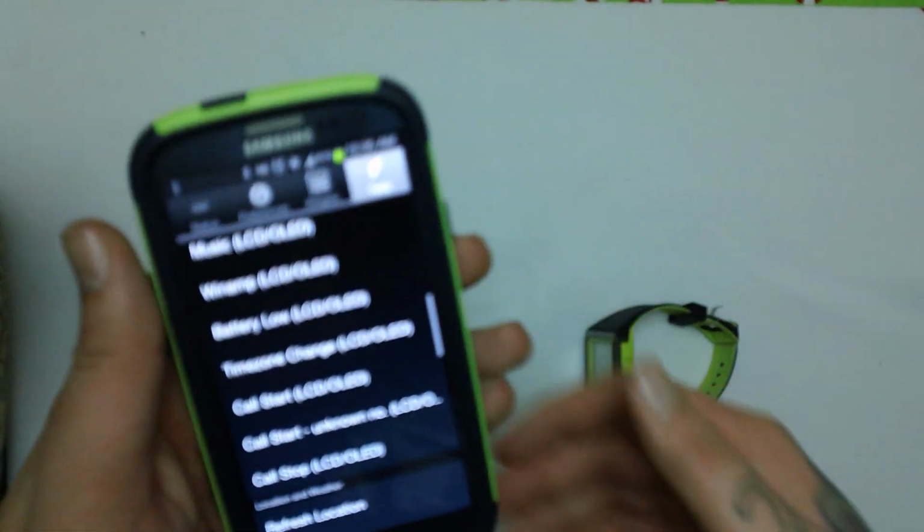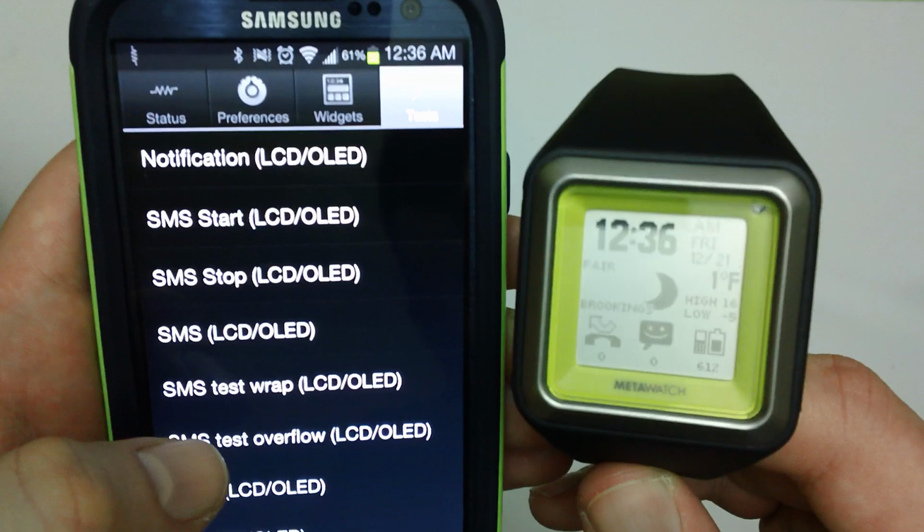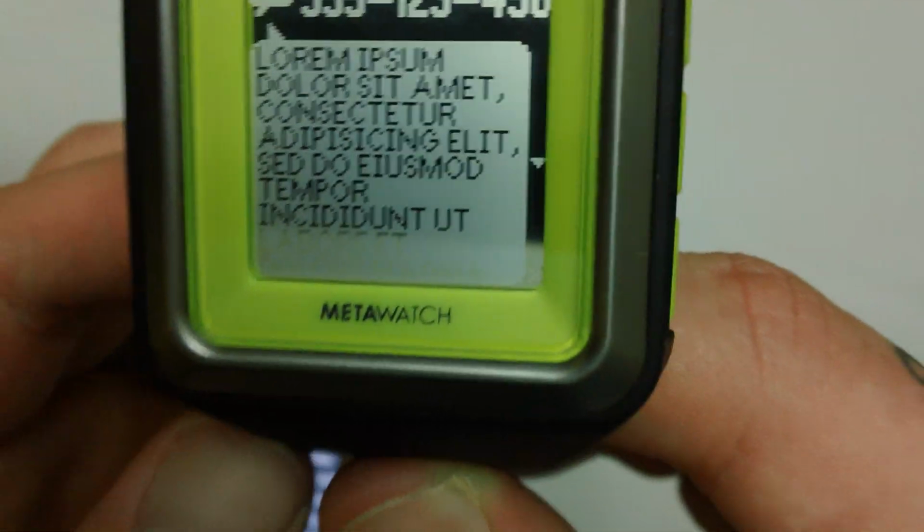After that, it has a test section where you can show what the different notifications look like, or just make sure your watch works. Here, this is another advantage. SMS test wrap will run this, and this is for a message that is too long to actually fit on the watch face itself. So you can hear it vibrate there, and it's got a bunch of Latin text for the test.